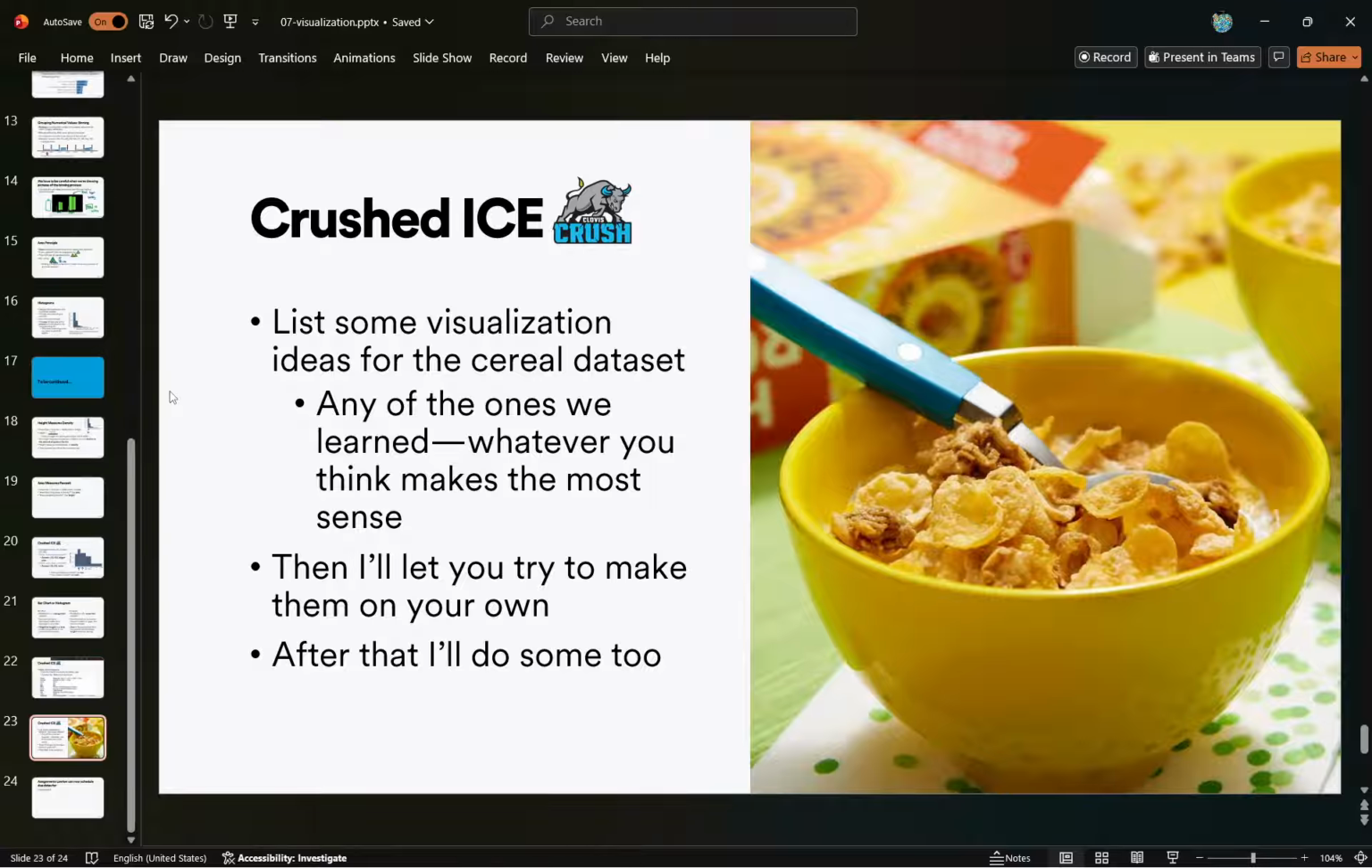You could make bar charts. You could make line plots. You could make scatter plots. You could make histograms. List some ideas that you'd want to see for the variables in the cereal data set, and try to come up with some of those and write them down. And then after you've listed them, try to make them on your own, and I'll do some of the ones that you do too, just in case you can't figure them out.